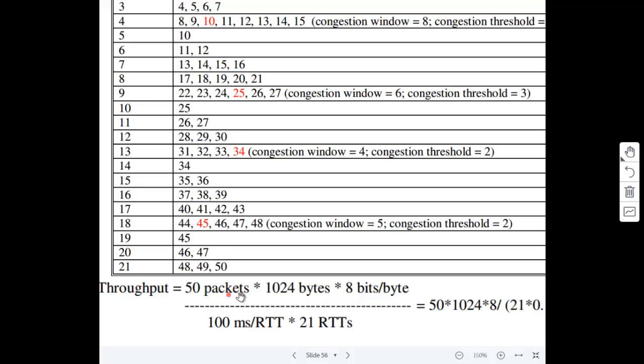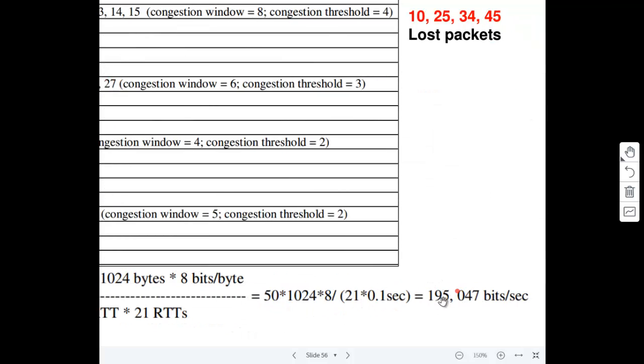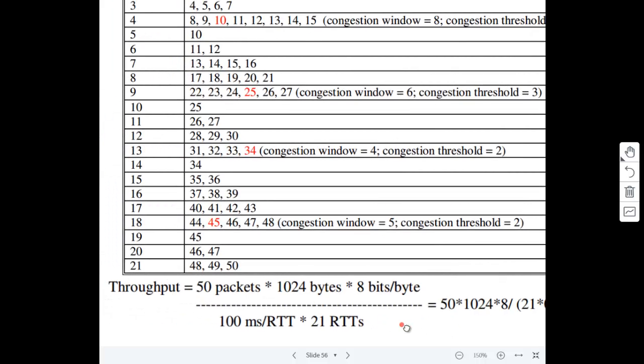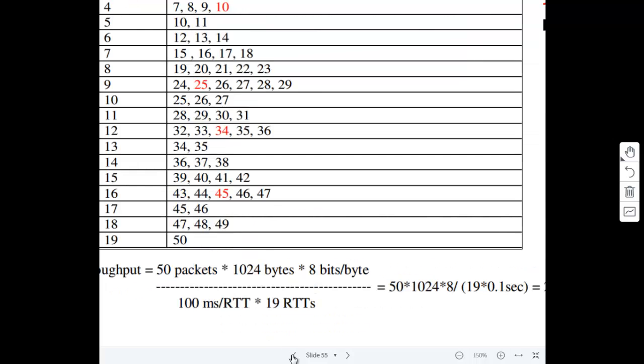So 50 packets times 1024 bytes, because 1 kilobyte times 8 bits per byte, divided by 21 round trip times, and each round trip time is 100 milliseconds. So if you do the math, it comes to like 195,000 bits per second. Okay. So again, you can see even in this example, it takes 21 round trip times for slow start compared to the 19 round trip times for AIMD.